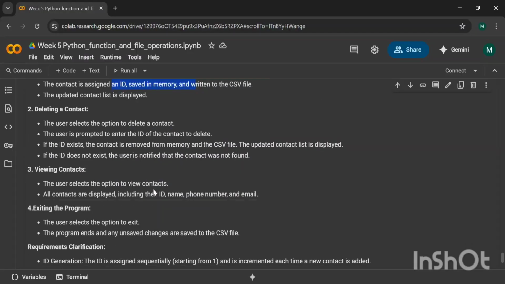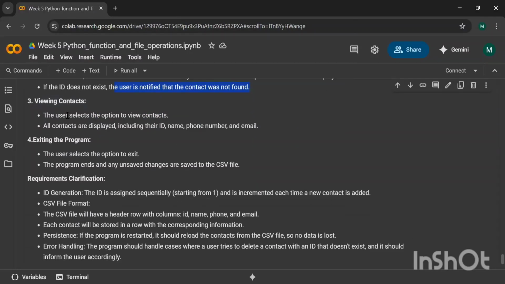After that, you have to delete a contact as well. For that, you have to ask the user for the ID. That particular ID's contact only will get deleted. If that ID does not exist, the user should be notified that the contact was not found. After that, whatever you are left with, all that should get displayed with the help of view contacts.